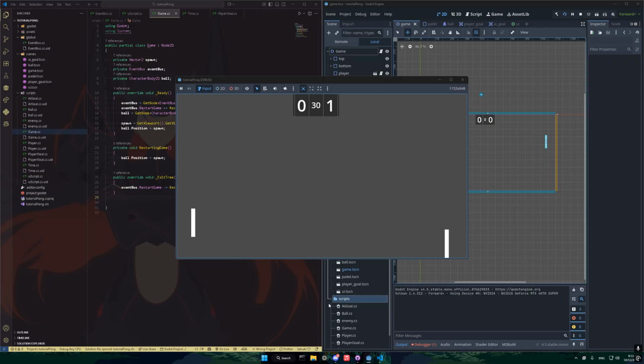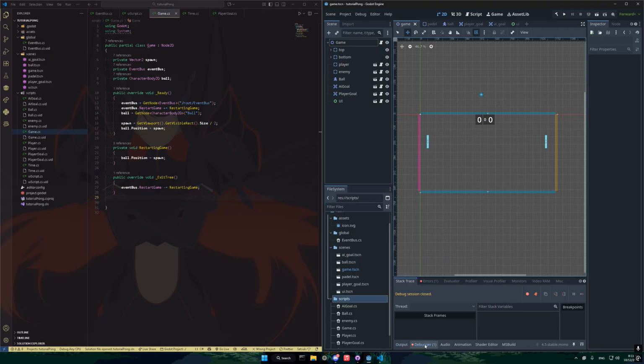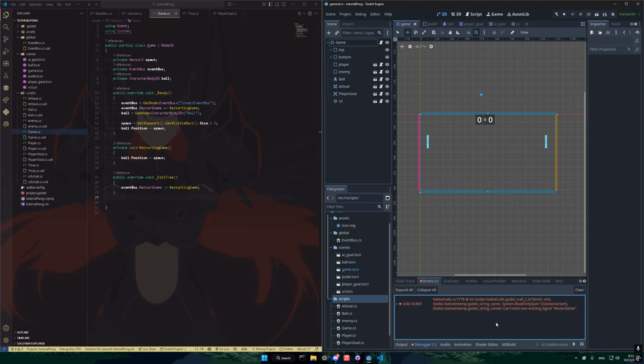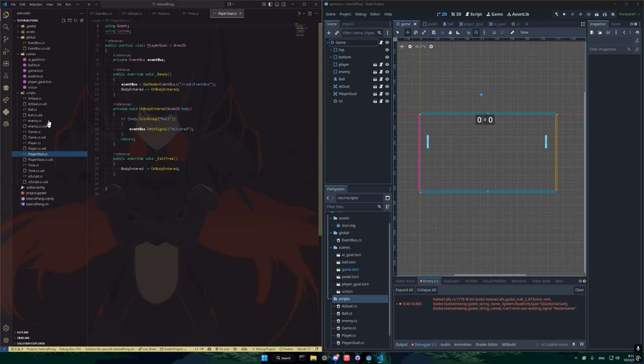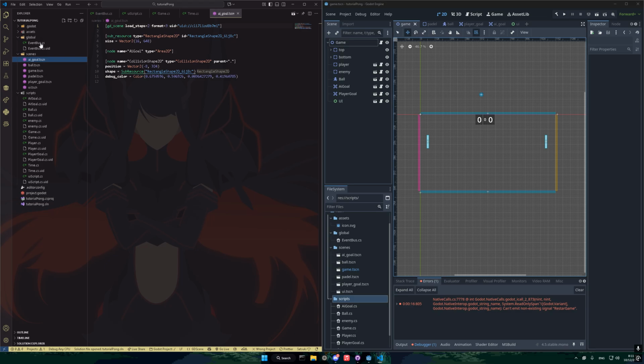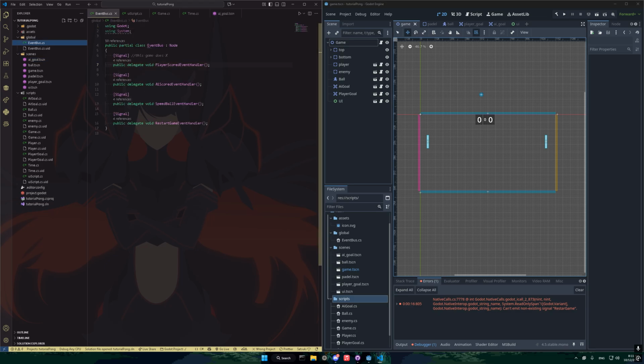Why could that be? Let's find out. There's an issue here. What does it say? Godot call, read-only span, can't emit non-existing signal: restart game. Of course it can't emit that signal. Guys, restart game is not a signal we made. We made restart game, speed ball, AI scored, and player scored.